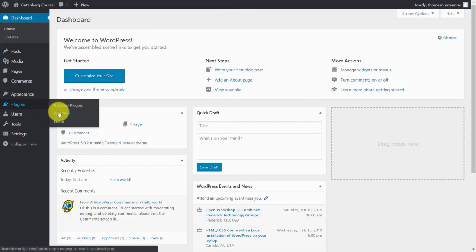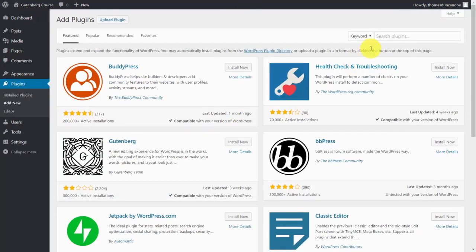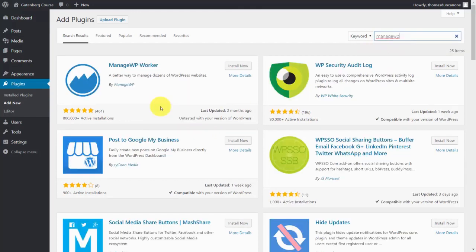So what we're going to do is we're going to click Add New. We're then going to write in Manage WP. You'll typically see one that has lots of installations as well as good reviews. You can then click Install Now. Once you do that, you can then click the Activate button.